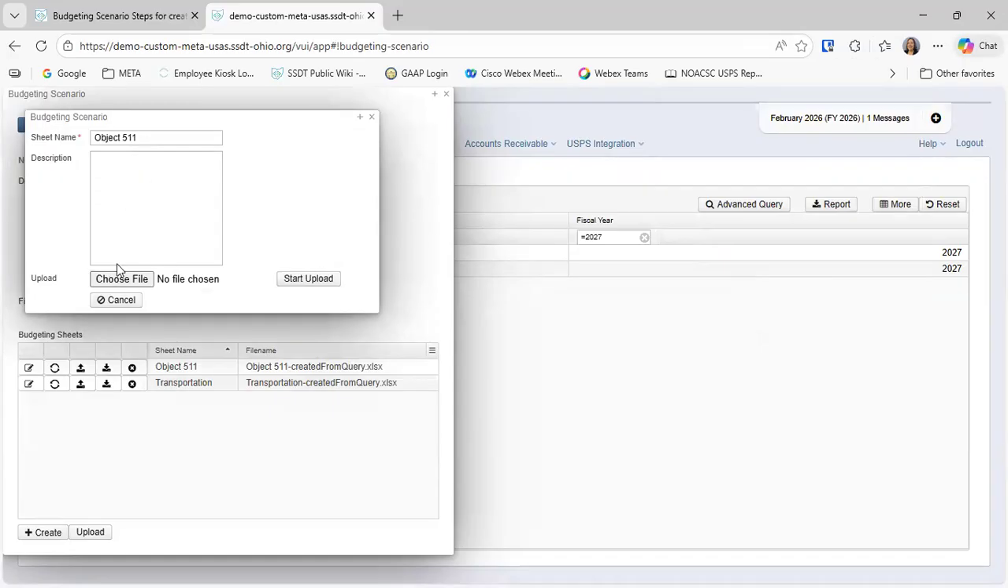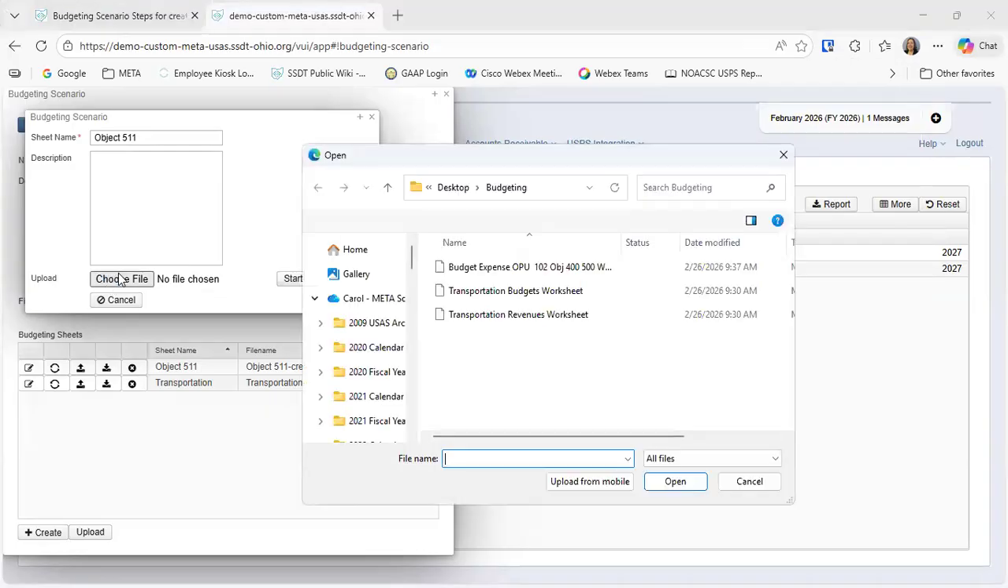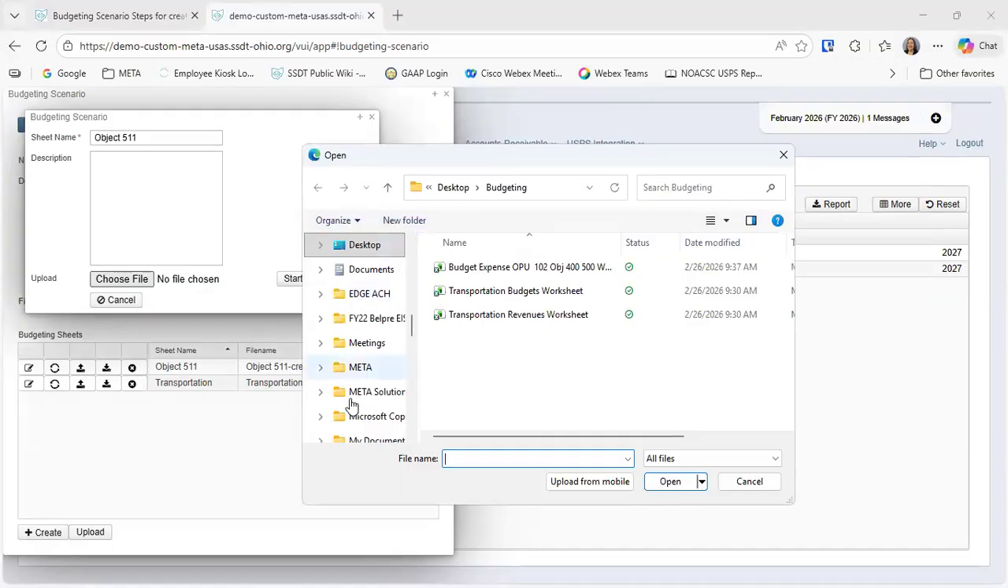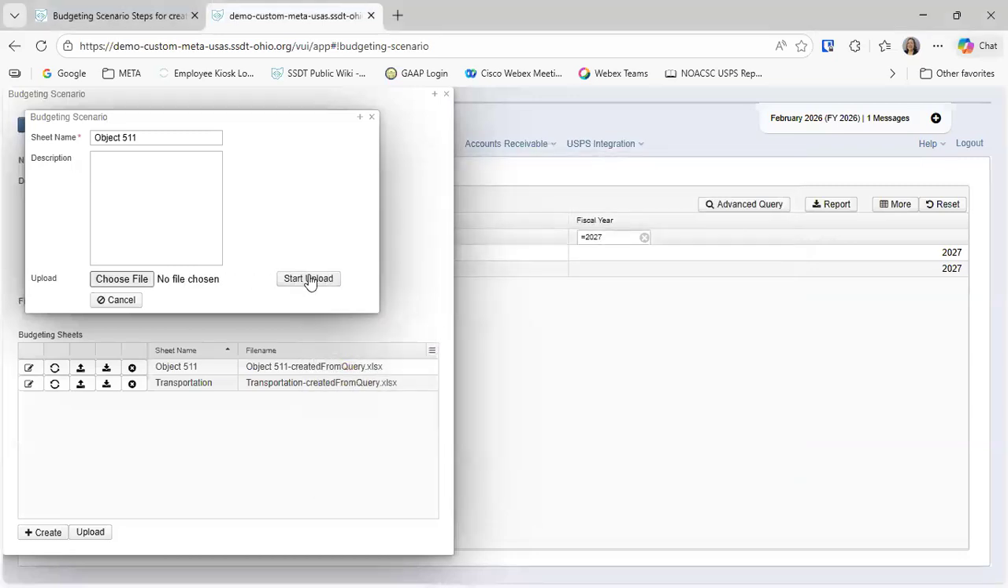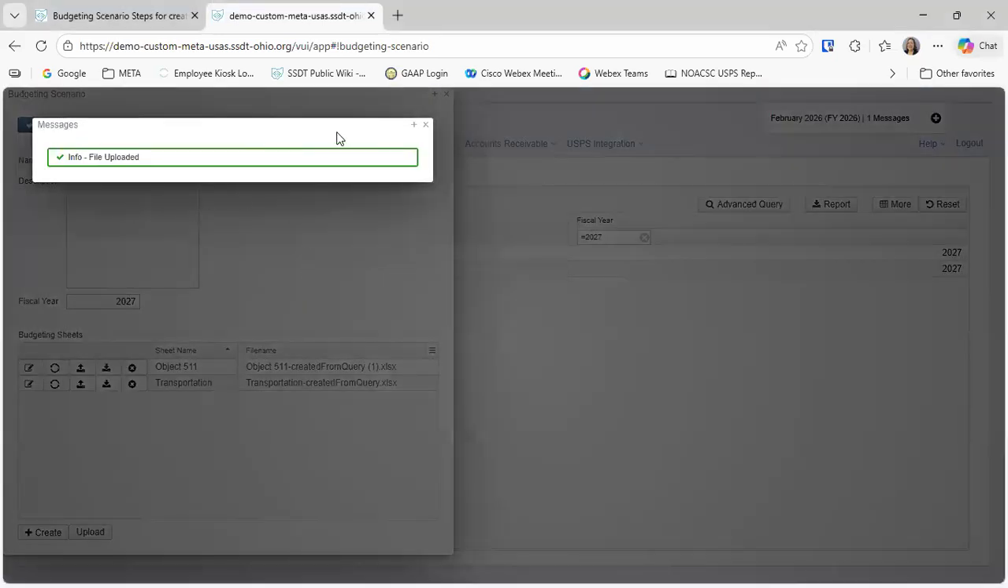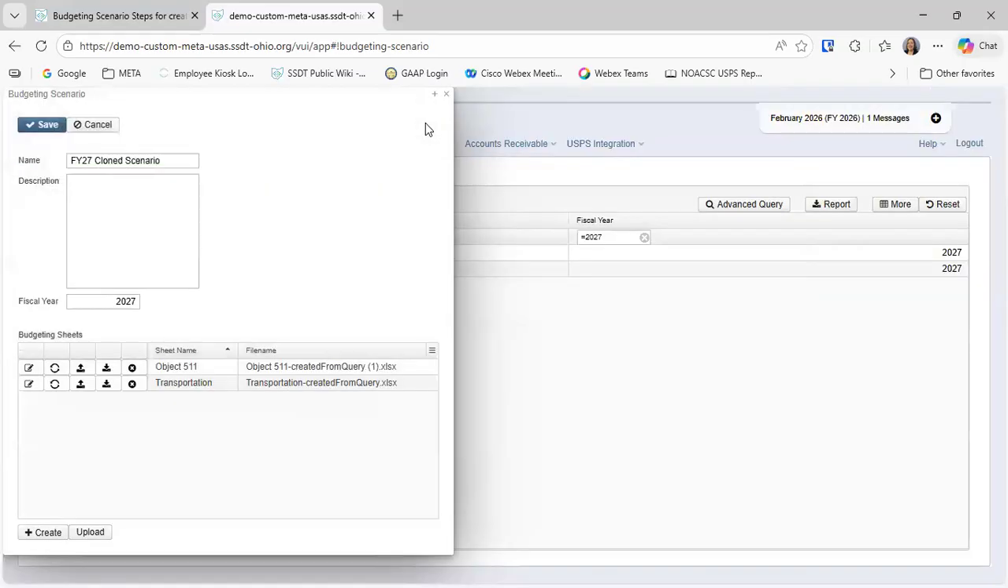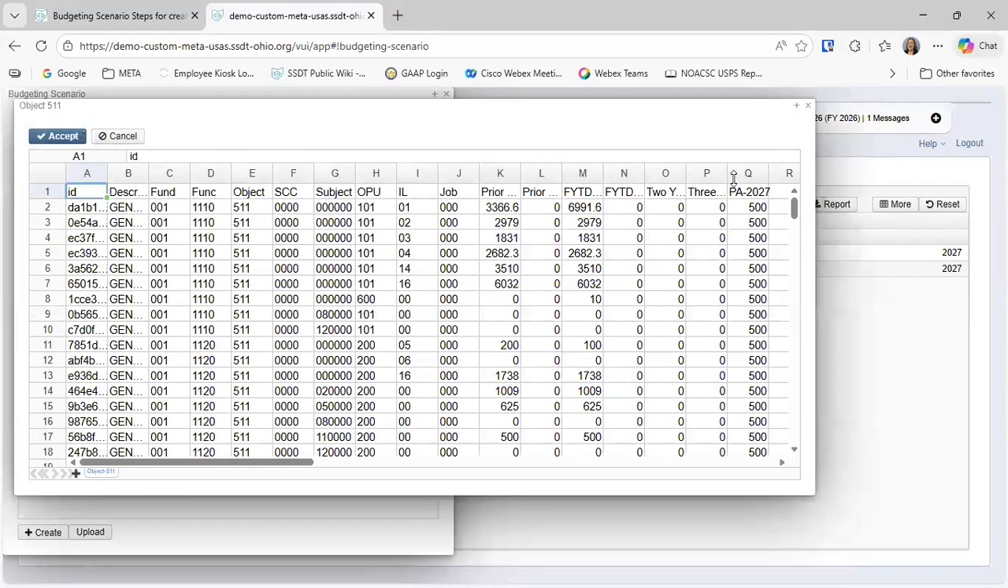I'm going to leave it the same, but I am going to grab that file that now has my budget figures in it. Oops, except I got to remember where it went. Probably went over here. Yep. So I'm going to open that, upload. And then you just have to wait for the green message. Now if I view that one, I'm going to see those figures in there. So you can see here on my PA2027 column, they're all $500.